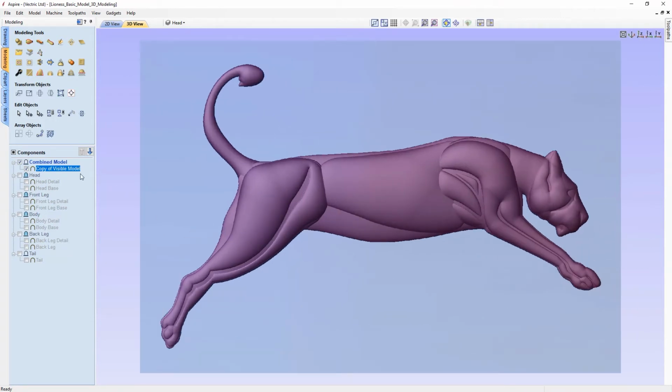Okay, so we're just going to rename this component. We're going to call that one Lioness to edit. Okay, so what we want to do first is look at applying a general smooth over the entire lioness, just to blend out some of the sharp edges that we have in the model.